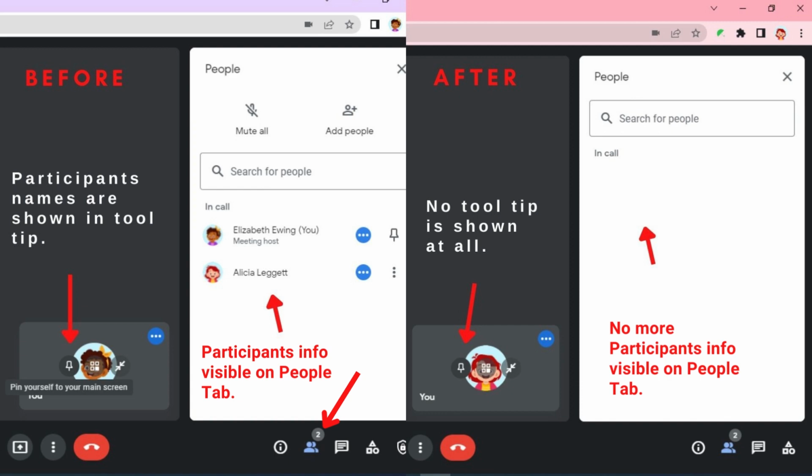These two places are the most critical way to identify a student, by matching the camera or the profile photo with the full name. SafeDoc removes the tooltip from appearing next to their faces. The names in tiles are removed and the People tab is clear.